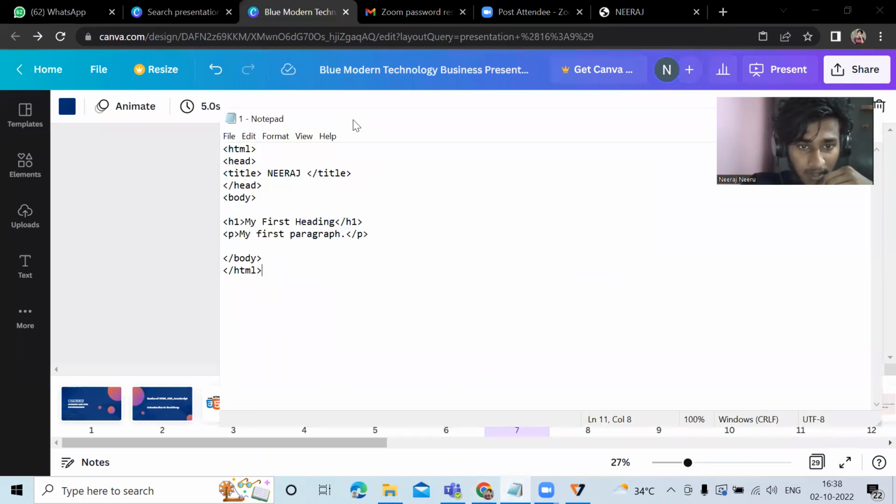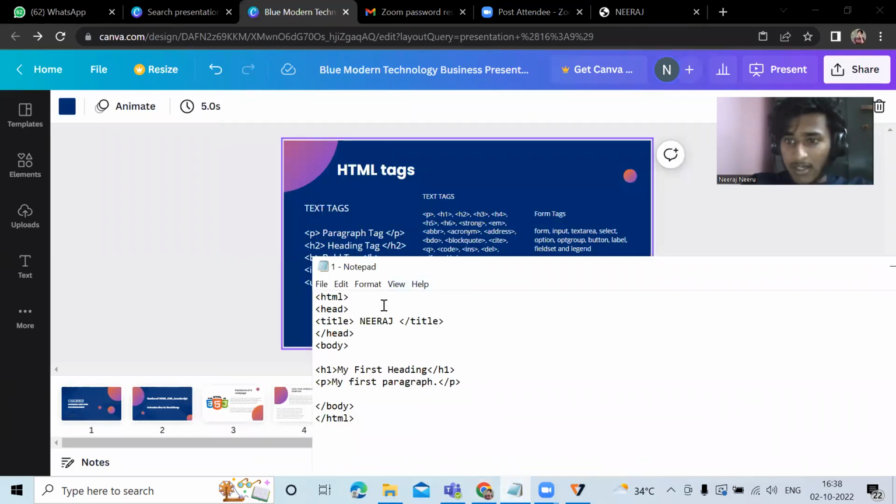Yes. So paragraph tags are denoted by the p tag, which I have already given in my first program. That first paragraph uses the paragraph tag. Now I can use it for any other paragraph also.